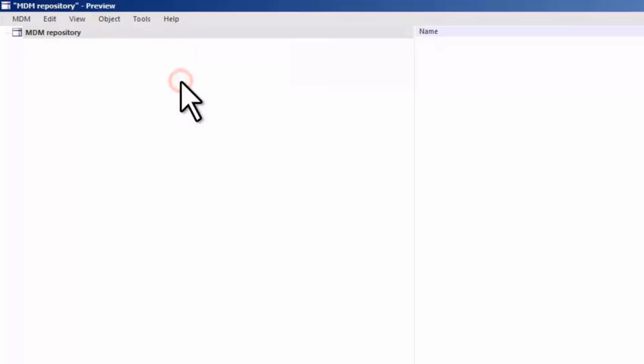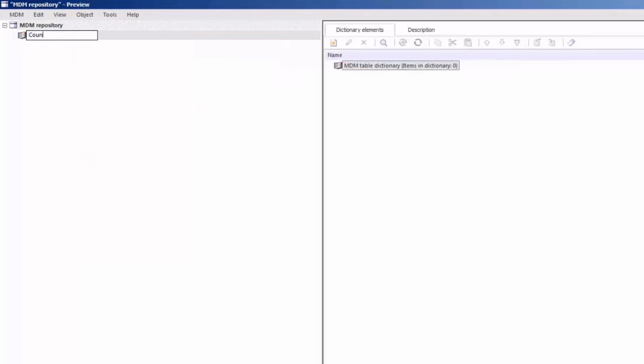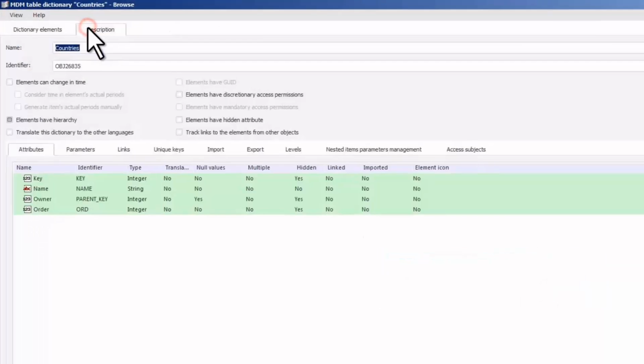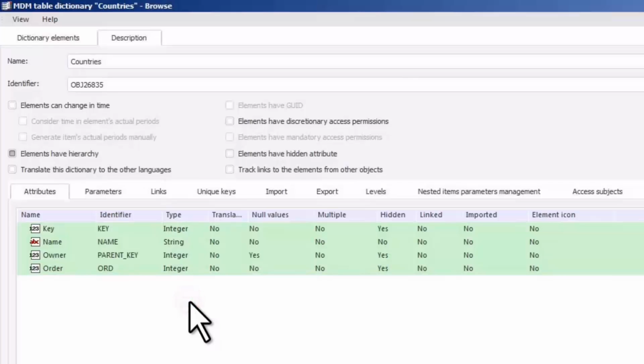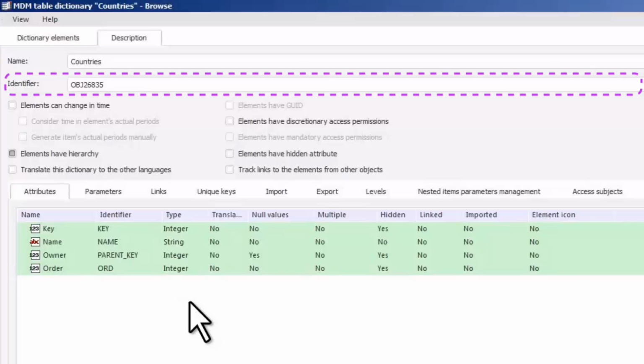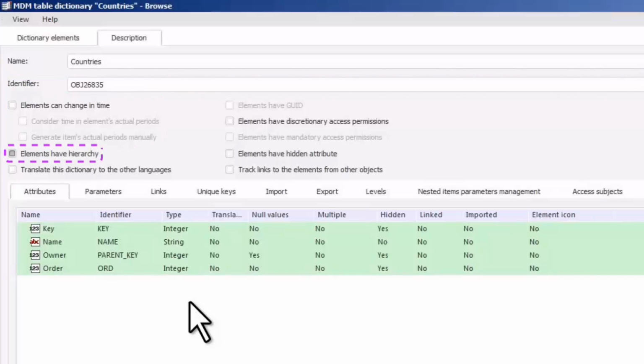Let's create a Table MDM dictionary for countries. Open the created dictionary. Under the Dictionary Elements tab, you can view and edit the dictionary content. Let's add some items to the dictionary. The Description tab allows you to modify the dictionary structure and set the main features of the dictionary: the name and identifier, item versioning support, hierarchy, dictionary languages, item access permissions, and other dictionary options.